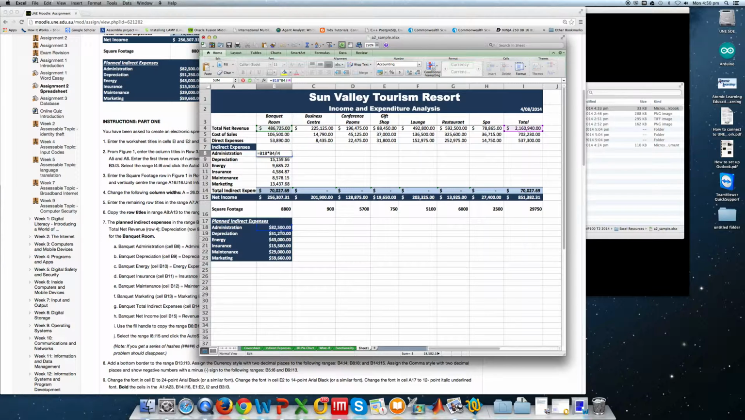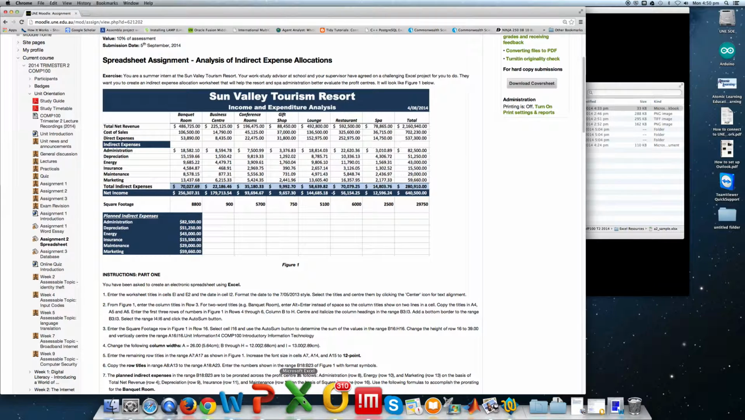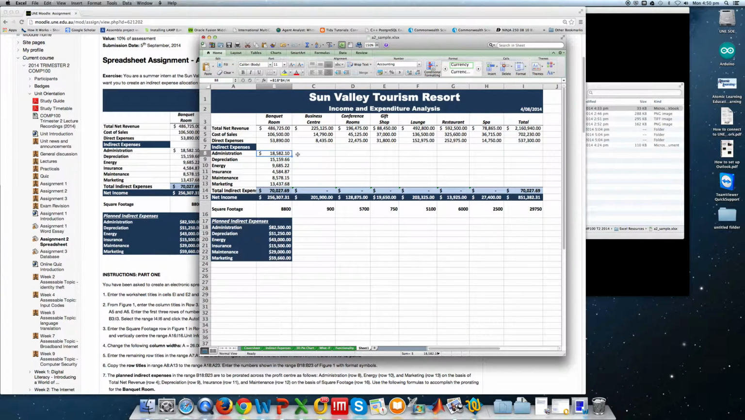So B18 corresponds to the administrative expenses, B4 is our total net revenue for the banquet room, and I4 is the total net revenue for the resort. So we can see by implementing that formula and hitting enter here, we get the result that we're after. So we get $18,582.10. Now we have to repeat this process for all of the columns in this row.